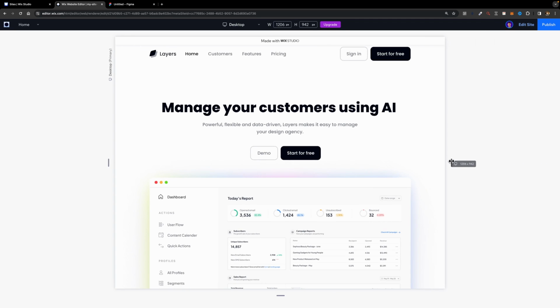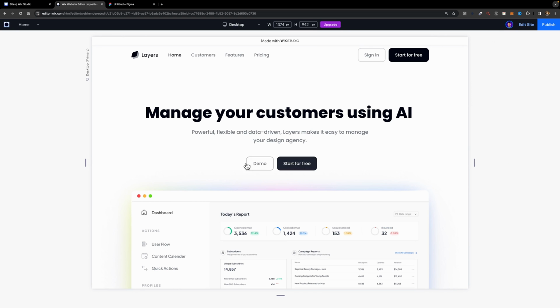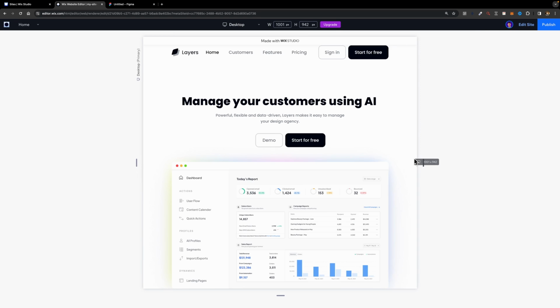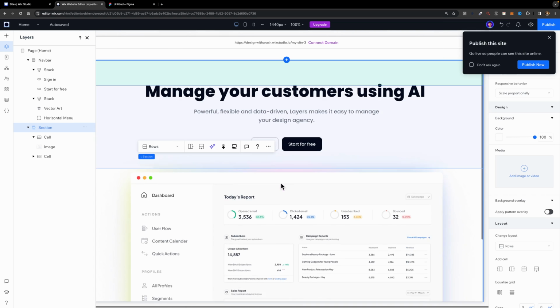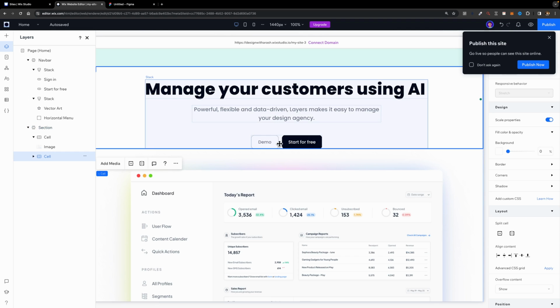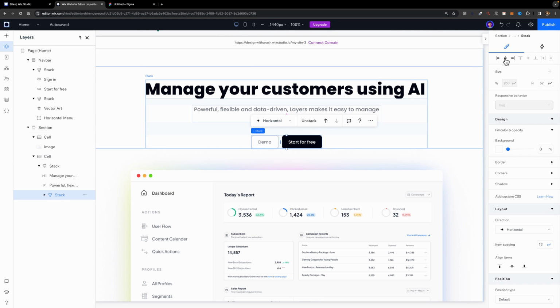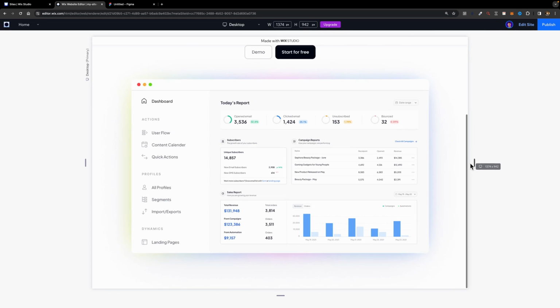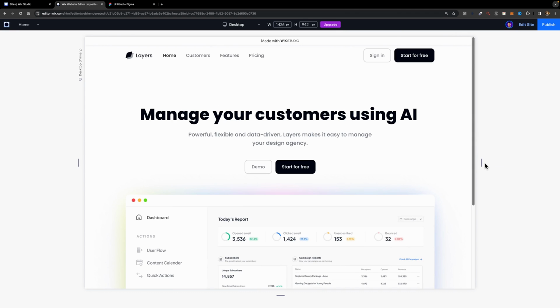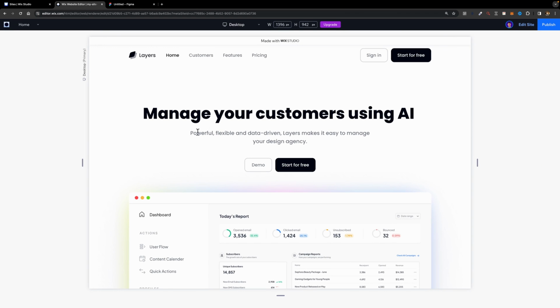Okay, so far so good, but here we have another issue with these buttons. As you can see, their alignment is not right. We need to select this button stack and align it to the center. And now let's check it out once again. Okay, the alignment issue is fixed.